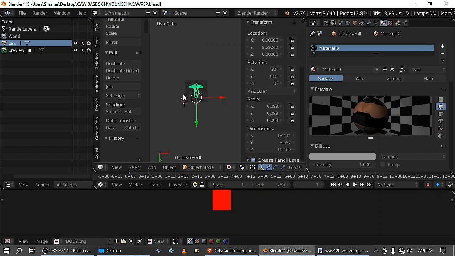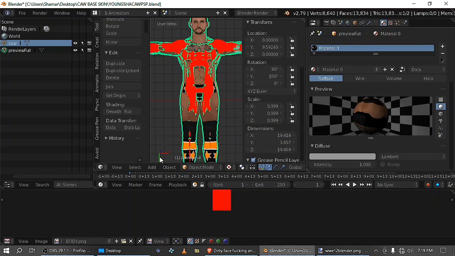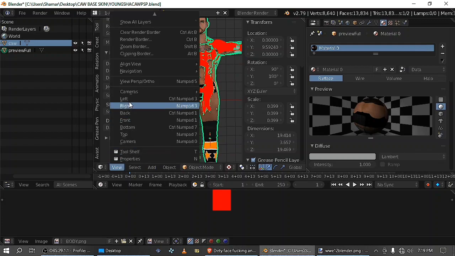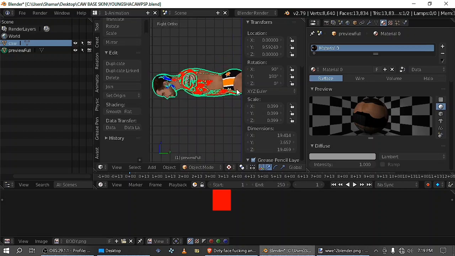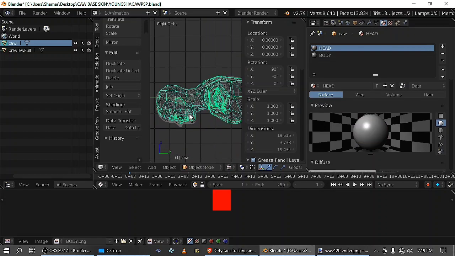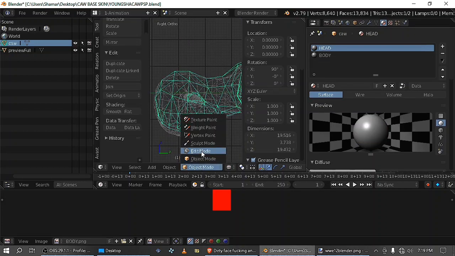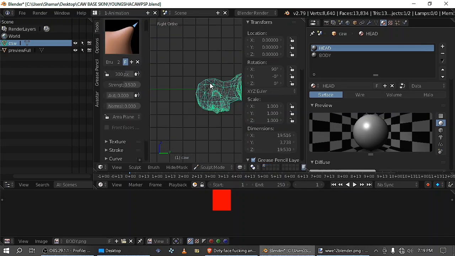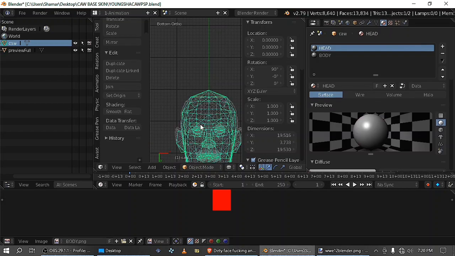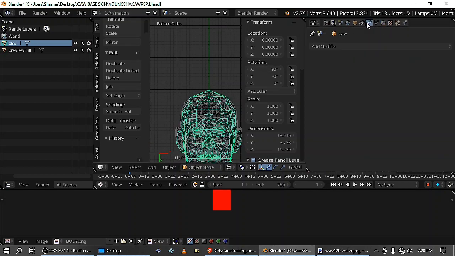Okay. Now as you can see, they're lined up. You can literally bake from here. You can literally get ready to bake. But just sculpt the PSP head to match the WWE 12 head. But this is very easy. Now you can shrink wrap.